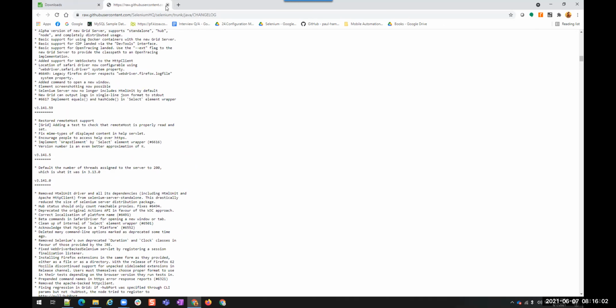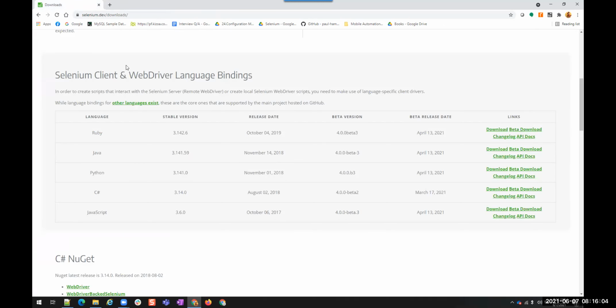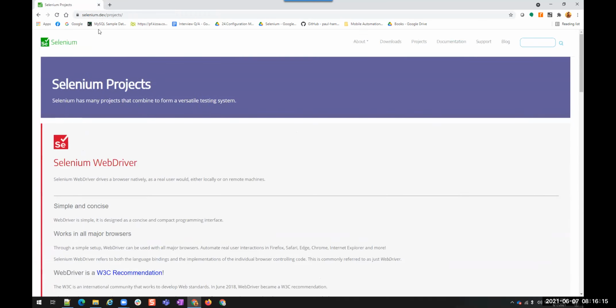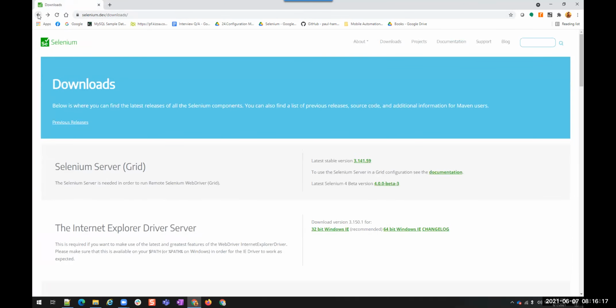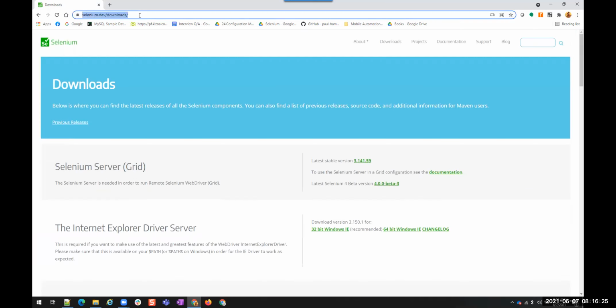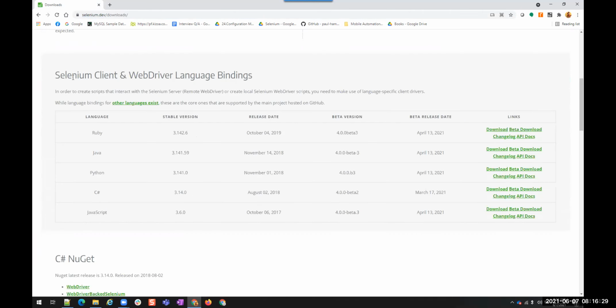Now I will go to selenium.dev and then go to downloads directly, or I'll go to home. On this page, you can click on download. It will also take you to the downloads page itself. You see, again, we are on the downloads page. Selenium Grid, we'll see later. This one is the one that we need.